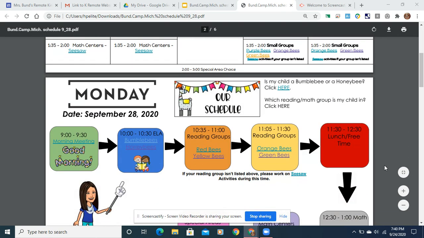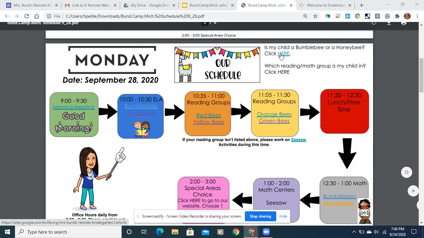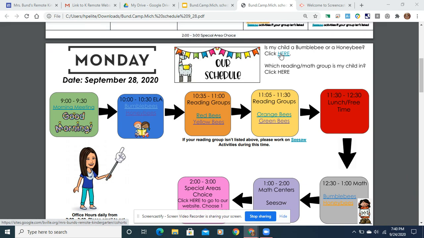So I'm going to scroll down. Here is Monday, and you would do this kind of like a game board. You would start here and travel to the arrows until the end, and that's the end of your day. Up here, you'll notice I have a link. Is my child a bumblebee or a honeybee? You would click here. It will take you right to my website where it has the cohorts listed with your children's first names only for privacy. And you can look it up in case you forget, although it will be something that everyone will start to remember. And then which reading or math group is my child in?